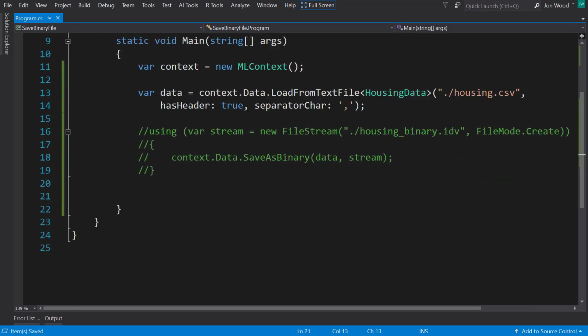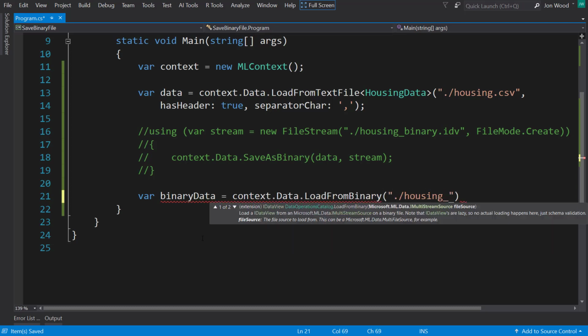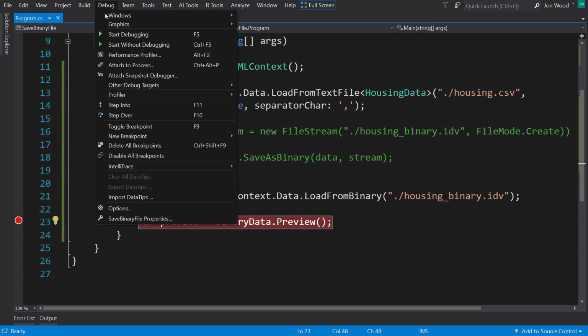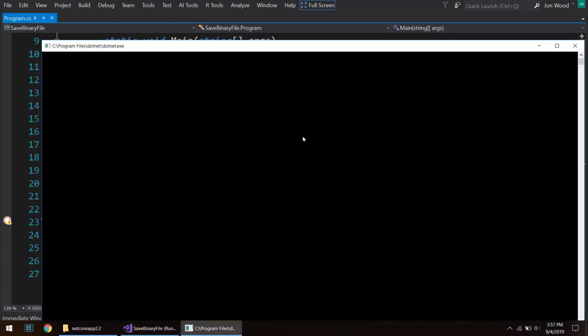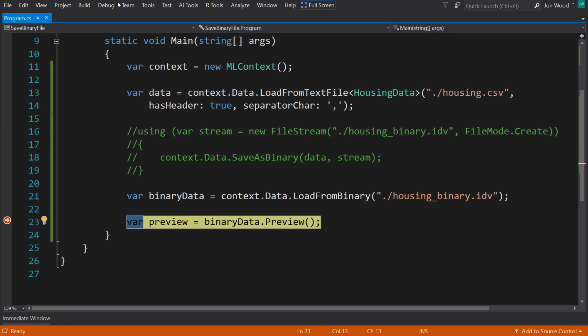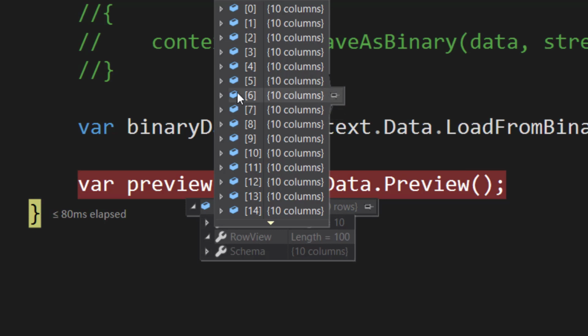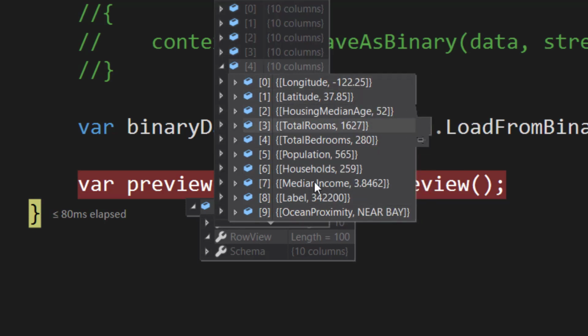And so to load, we do context.Data.LoadFromBinary, and we just pass in the name of the binary file. We can make sure we have the right data by doing a preview on the IDataView that it loads there. We'll put a breakpoint on it and debug. And so it loaded okay, and if we step over here and look at the preview, and I look at a row here, we see it loaded our data just fine from the binary data.